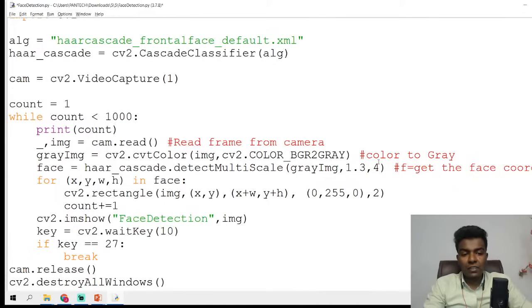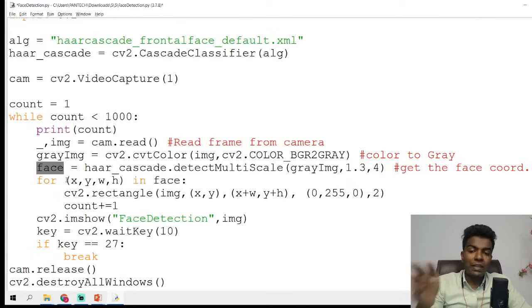To get the face coordinates, we pass the image into detectMultiScale, that algorithm, so that it gets the facial coordinates. On those facial coordinates, we get 4 return values: x, y, w and h. X and y are the coordinates, and w and h are the width and height.